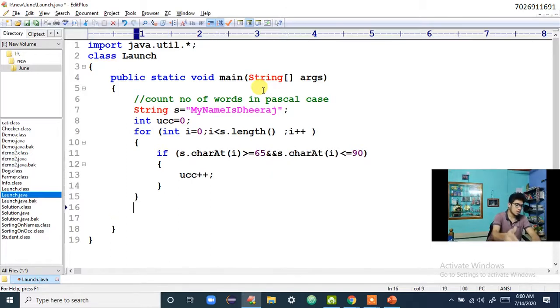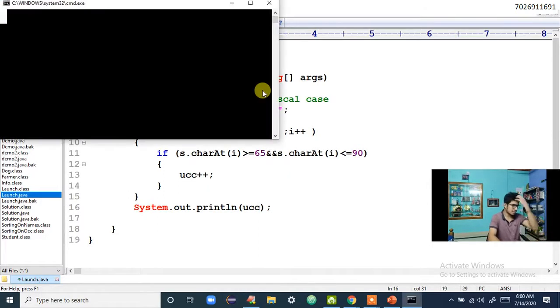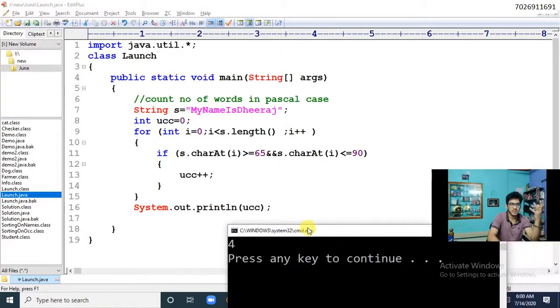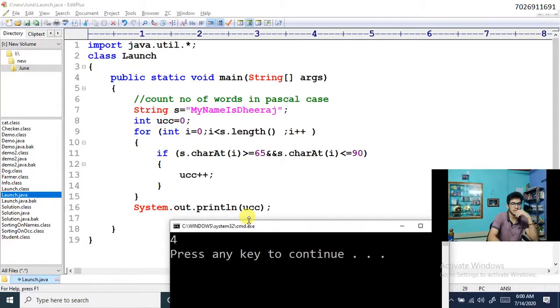After the for loop, I'll be printing with System.out.println that UCC, the number of words. See, there are 4 words, right? Please take this screenshot. So I hope you have taken the screenshot, right?